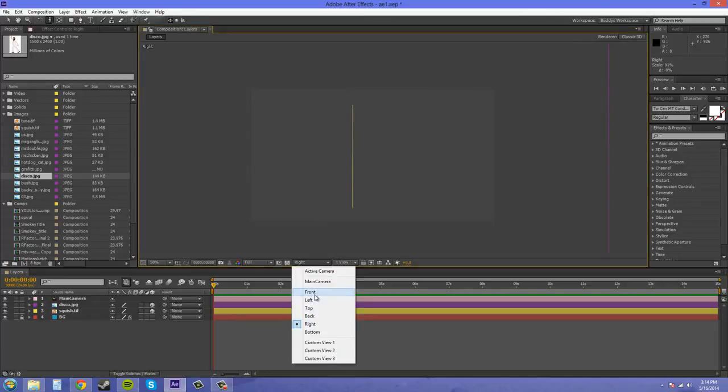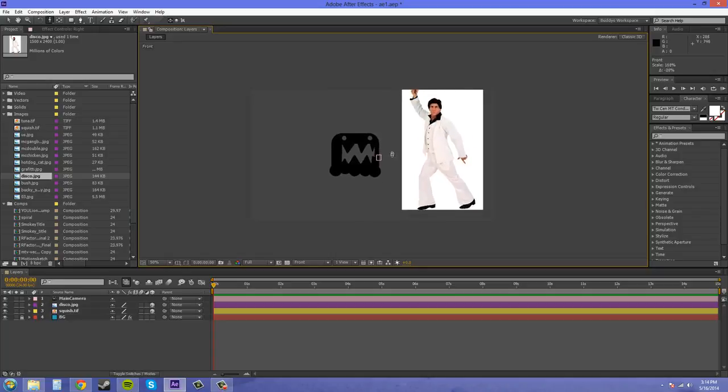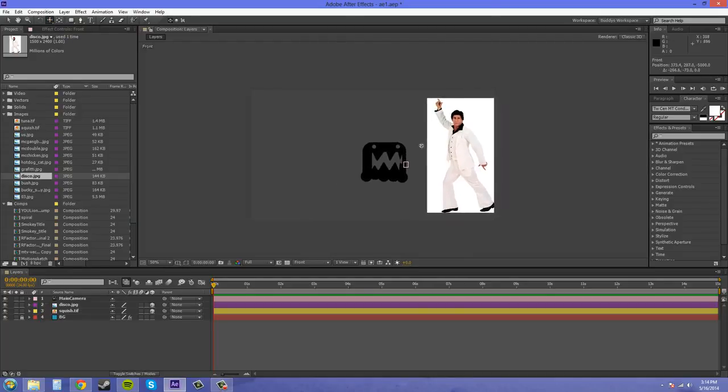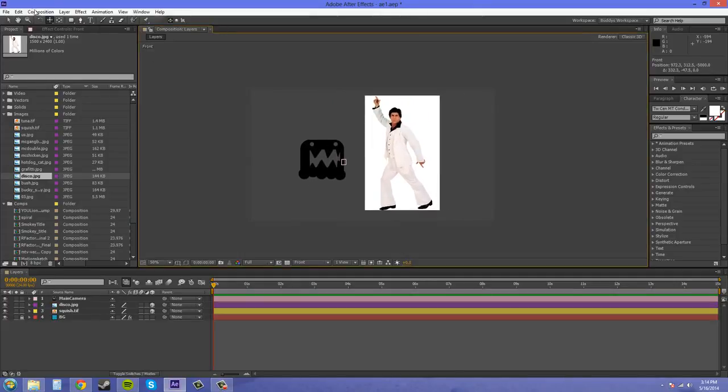I'll demonstrate that in the front view real quick so we can see what's going on. So you can zoom in going forward and backwards. This is on the z-axis now, and this is called a track. This is on the X and Y. But if I try to use something like this orbit camera tool, which would normally let us move around the scene, it's not going to work.